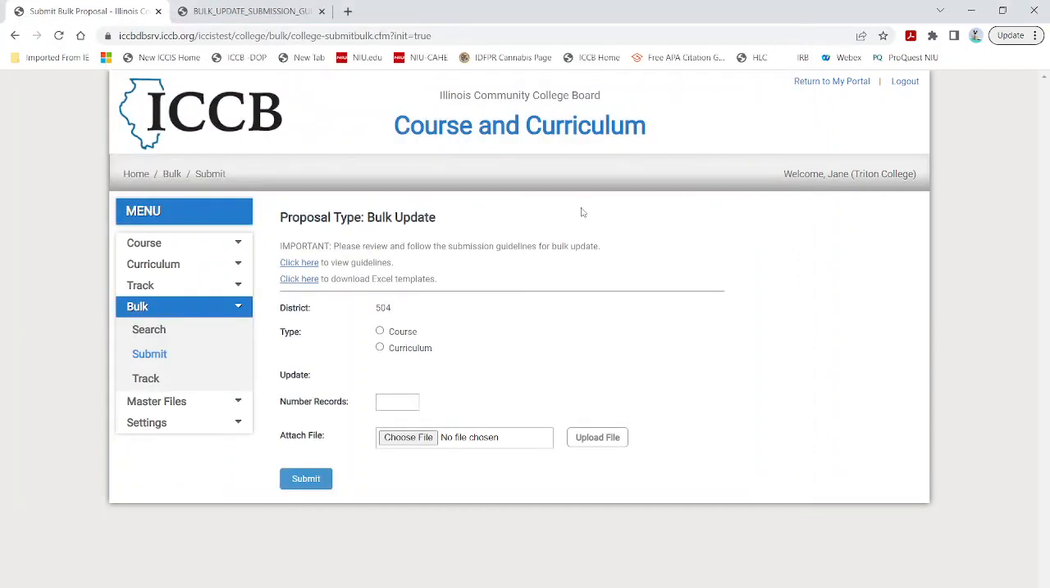After having downloaded the template and having entered the data required for your bulk update request, remember the total number of records in your submission spreadsheet. This excludes the heading row. You will need to enter this information into your ICCIS bulk proposal.